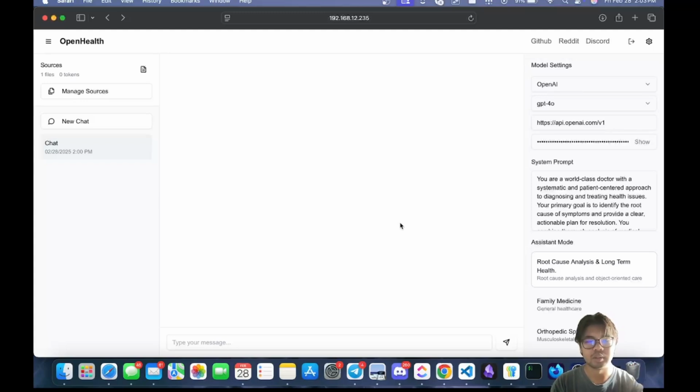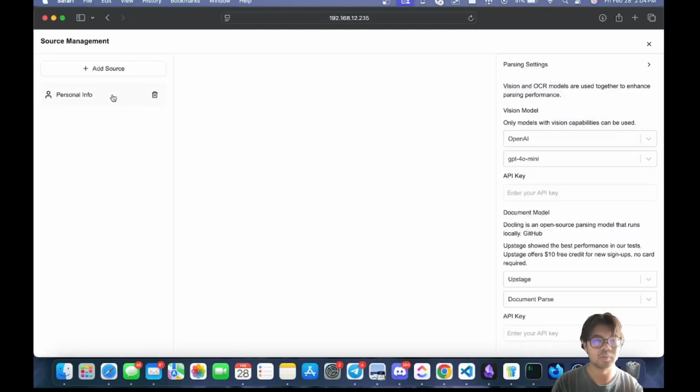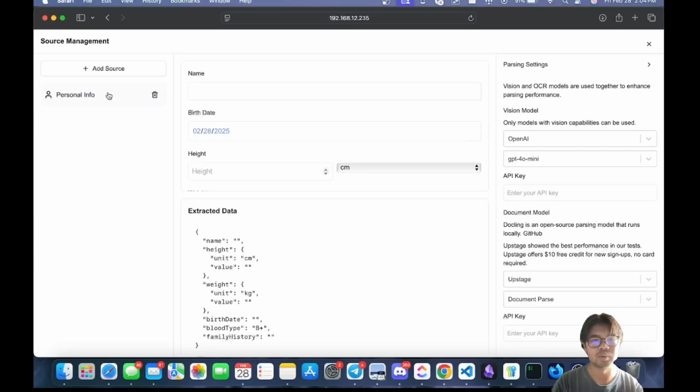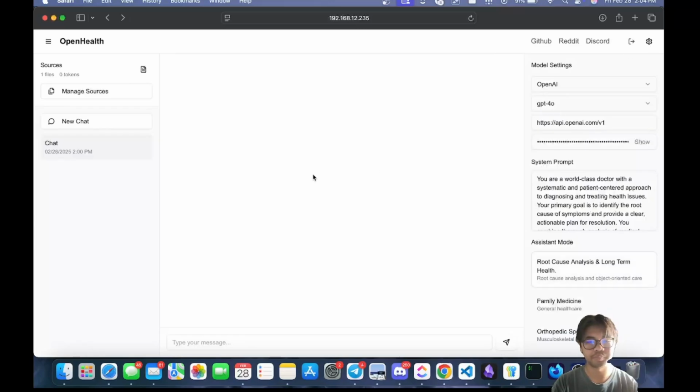And you can pretty much store your sources over here. There's personal info. You can add a source here, or you can just input details like name, height, date of birth, etc. And then we'll be filling this out in the demo portion.